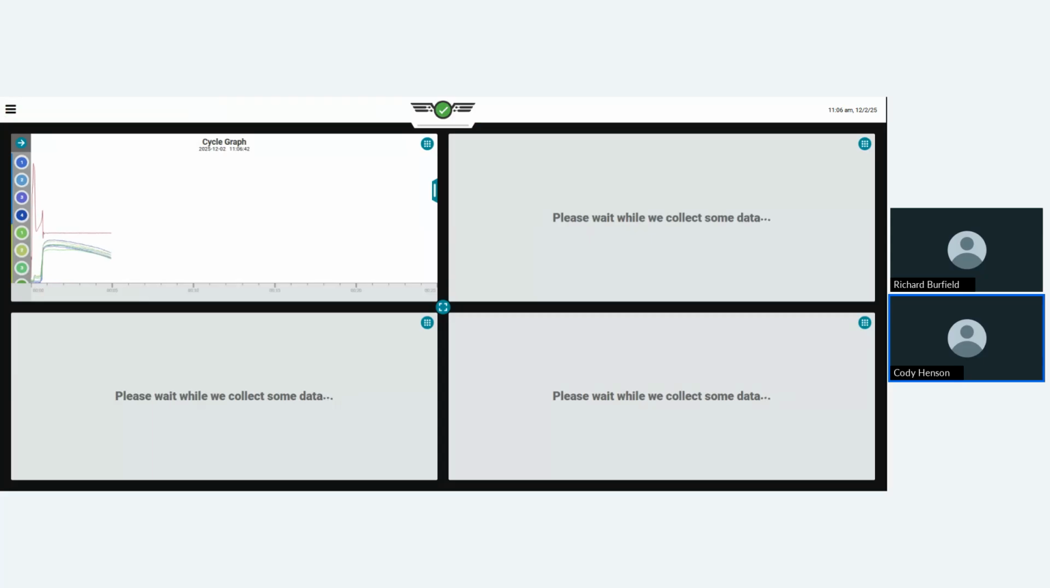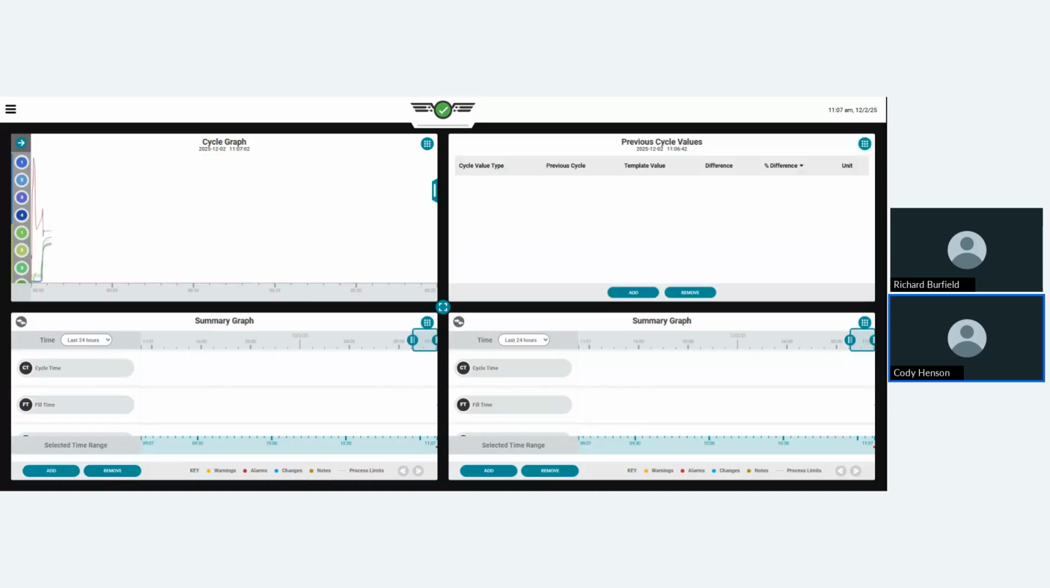So starting the job populates a few screens, or we refer to these 4 quadrants as cards. You can change what cards you're viewing, as we will discuss. But to get some of the other data, it needs to run a few cycles. So while it is doing that, we can start to look at the cycle graph.